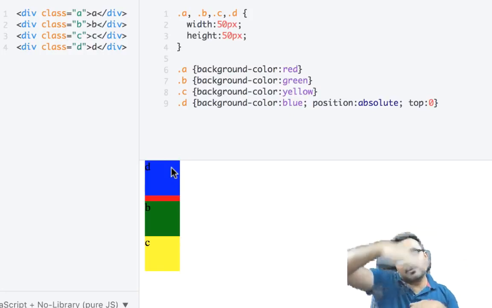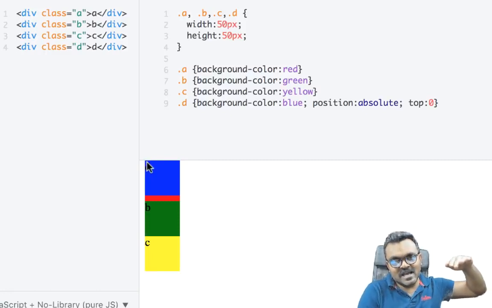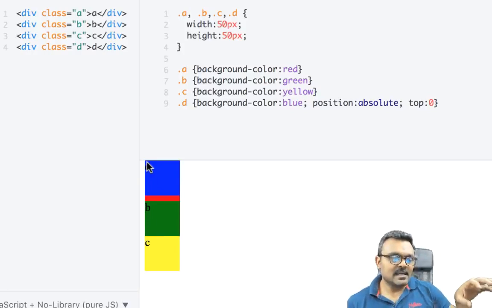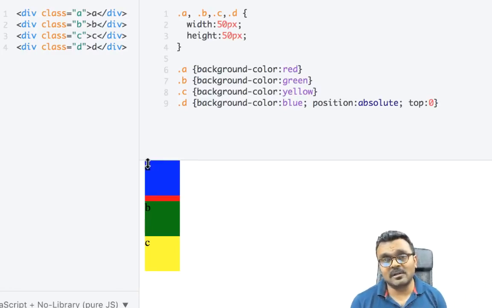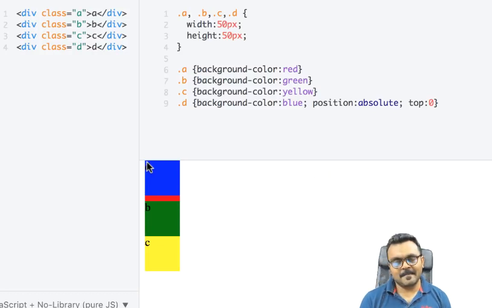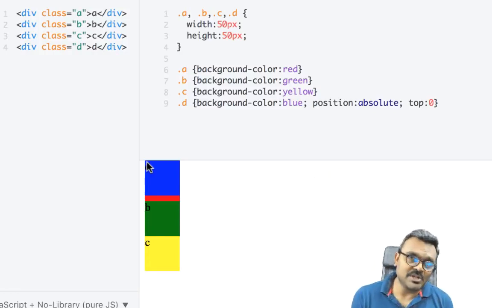So now if I look from the top, I would see D first, and underneath I would see A, depending on the size, right? So that's what's happening here. So using position absolute, I can place an element out of order or wherever I like. So these kinds of elements are called positioned elements. You can use position relative, position fixed, position sticky. These are all called positioned elements.